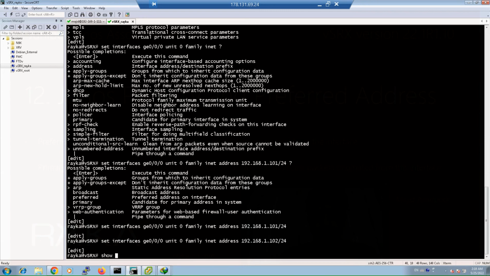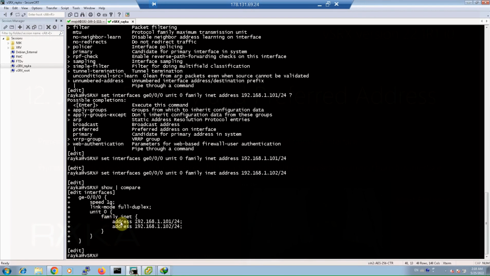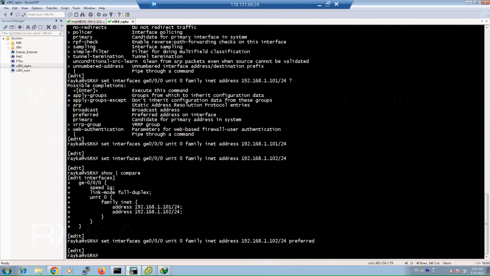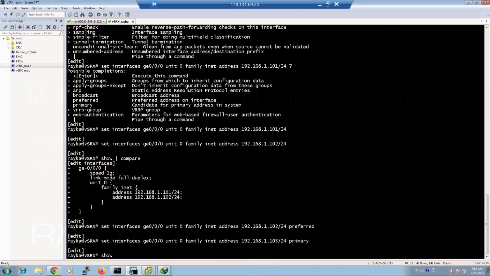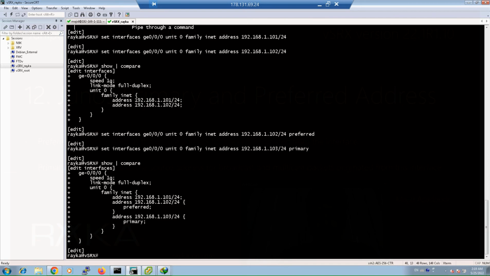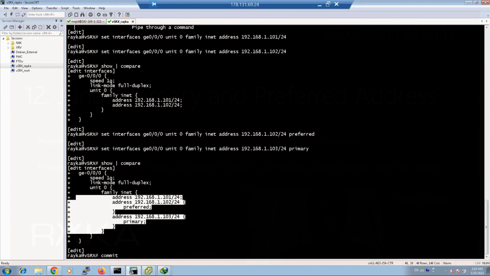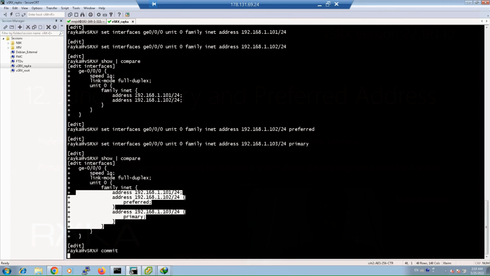and when we check the configuration with show | compare, we can see both IP addresses are added to the interface. But I use 102 as the preferred address, and I add another, the third IP address 103, as the primary address. And with the command show | compare, we can make sure that all IP addresses will be added to the device. With the commit command, we can commit our configuration.